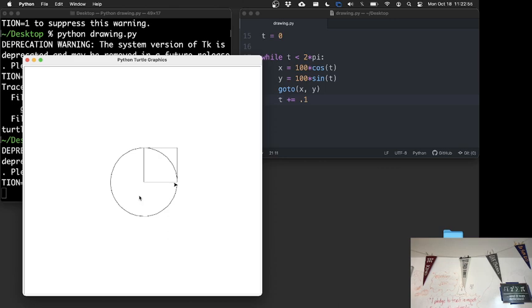The name of the function is cosine, and then you're putting t inside.